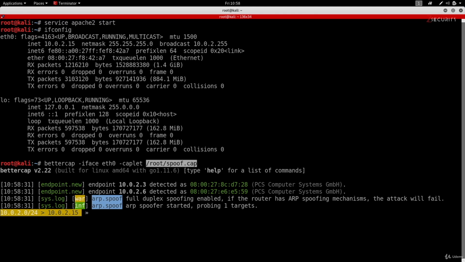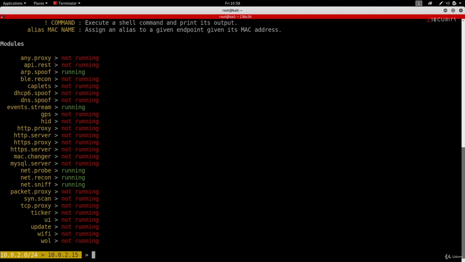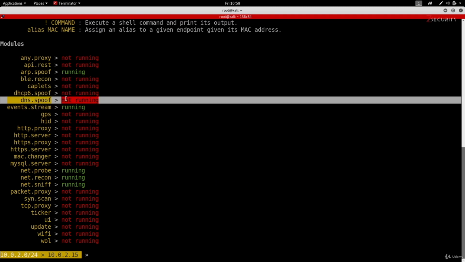And as you can see, it's running with no errors, so that's all good. Now, the module that we want to use is called DNS spoof. So if I do help right now, you can see it right here. It's called DNS spoof and it's not running.